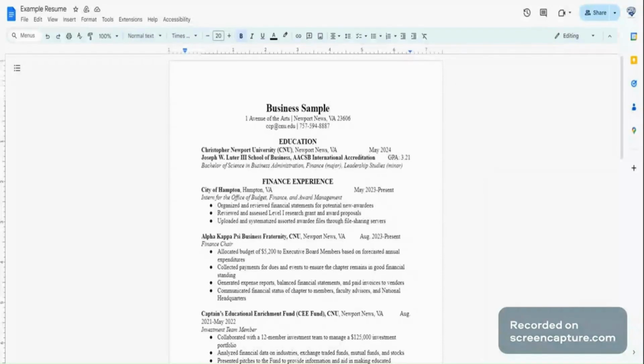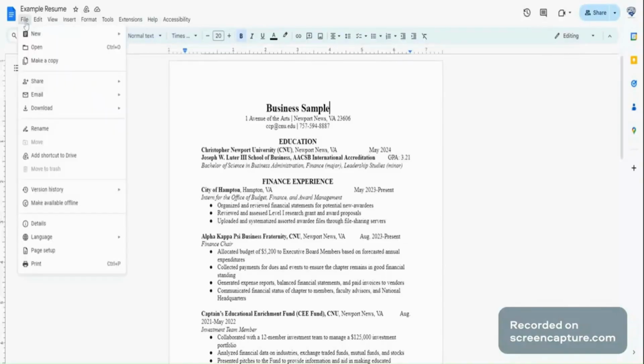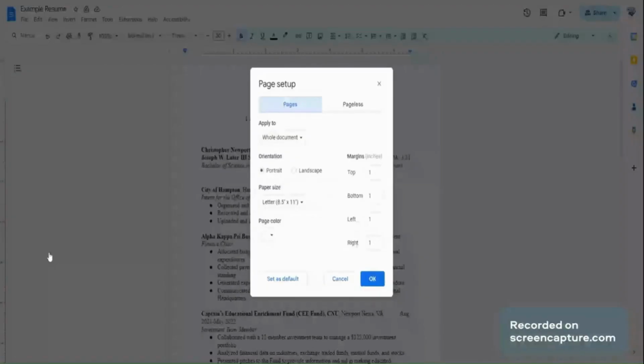The first trick that we will be showing you is how to change the size of your margins. Making your margins smaller can help you to keep your resume to one page. To change the size of your margins, select File, Page Setup, and then you can change them to whatever size you want. It is recommended to keep them to about 0.5.